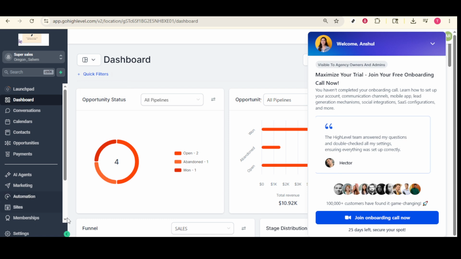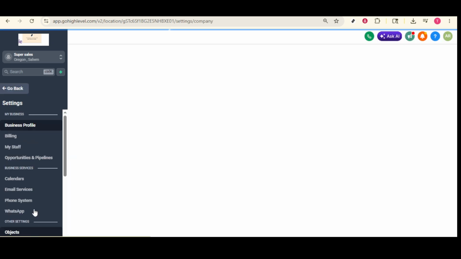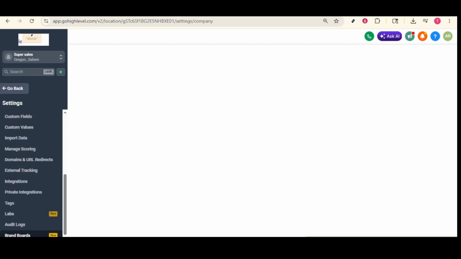The first thing you'll need to do is connect your Google account with GoHighLevel. To begin this process, navigate to the Settings menu within your GoHighLevel dashboard. Once there, look for the section labeled Integrations. This is where you'll set the groundwork for connecting the two platforms.